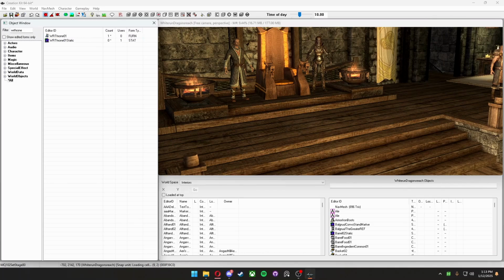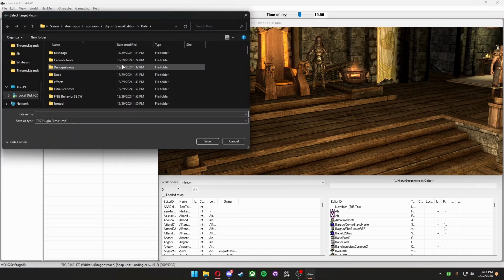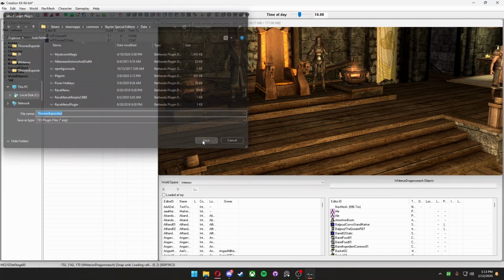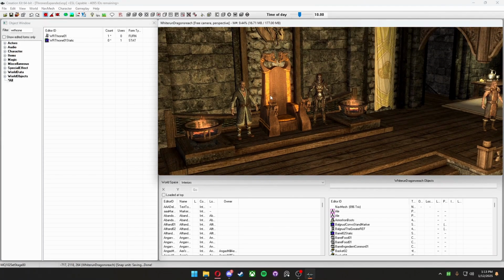So now you're going to want to go ahead and click Save. And then this is where you'll name it. I'm going to name it Thrones Expanded. And then click Save. And so now everything should be working pretty well. It's not flagged as an ESL, but we want to go and test it in game real quick, just make sure that everything's looking great, fine and tidy, that sort of deal. So let's go ahead and check it out in game.